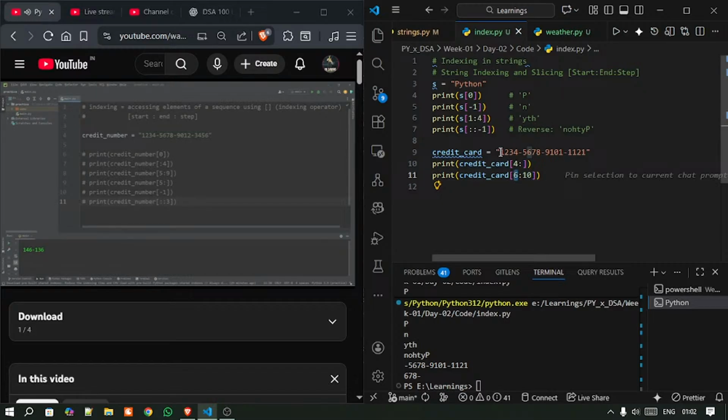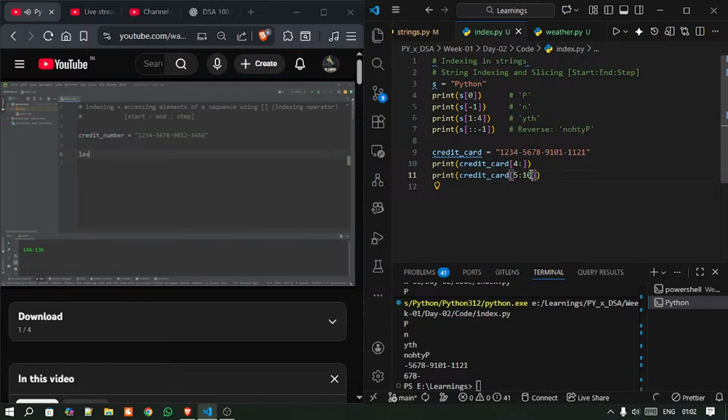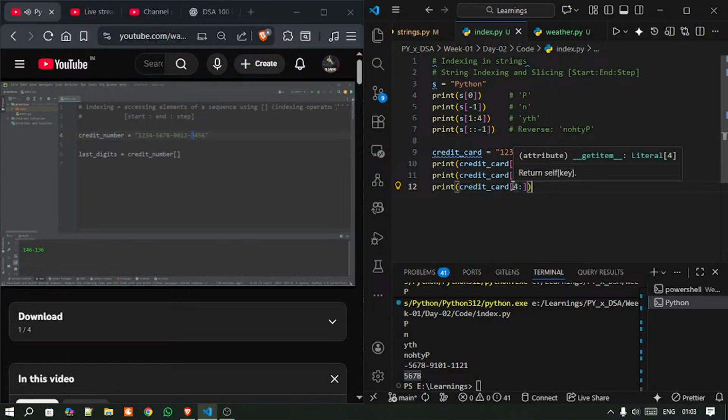All right, here's a practical example. Let's create a program to get the last 4 digits of a credit card number. I'm going to assign this to a new variable. Last digits equals our credit number, indexing operator. So we need the last 4 digits. Where would the starting index begin? Well, we could use negative indexing. This last digit is -1, -2, -3, -4. We will begin at -4.